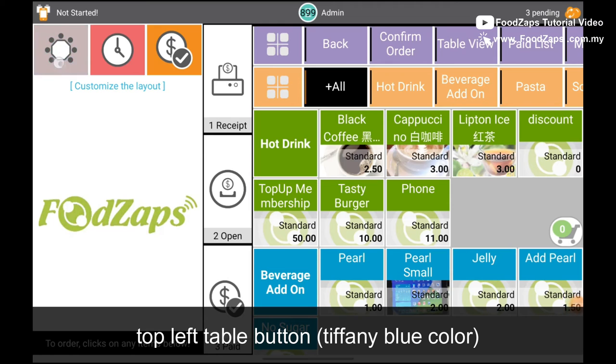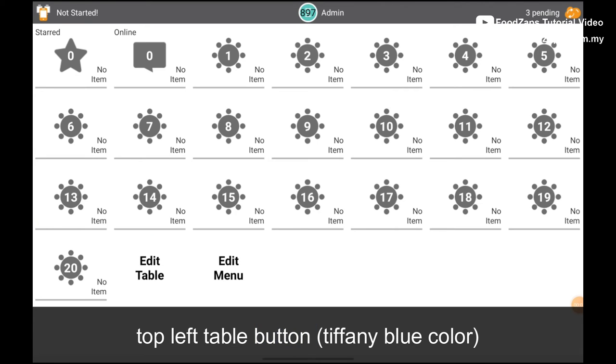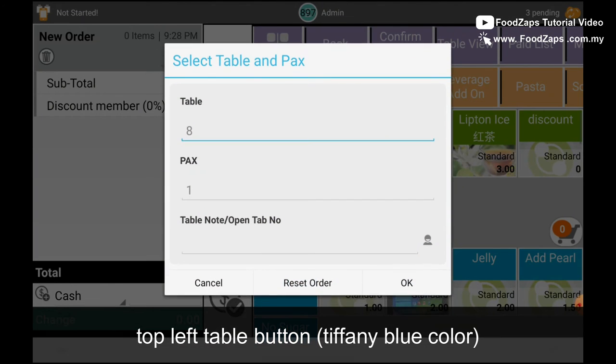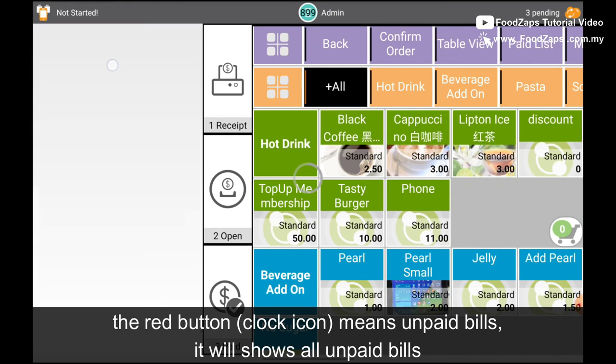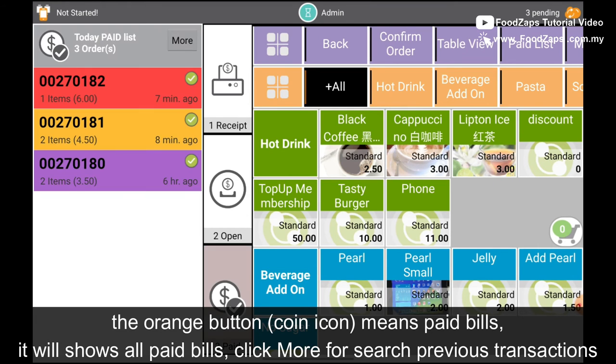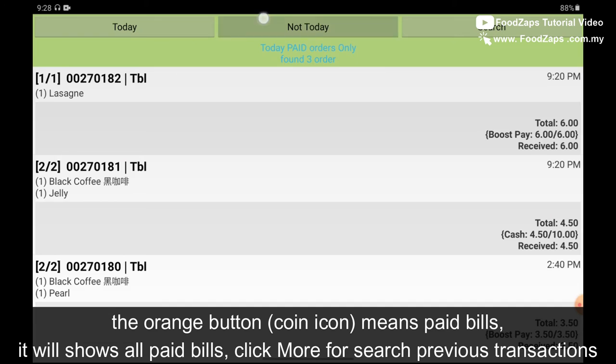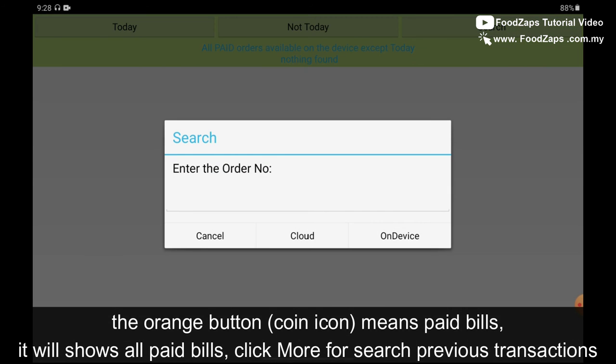This button means the table. So you order based on the table. You click here to change the table number. If you click here, it means the unpaid, so this is the unpaid list. And this is the paid list. If you want to go through more previous transactions, you can click more. You can search by today or not today, or you can search the transactions on the device or on the cloud.